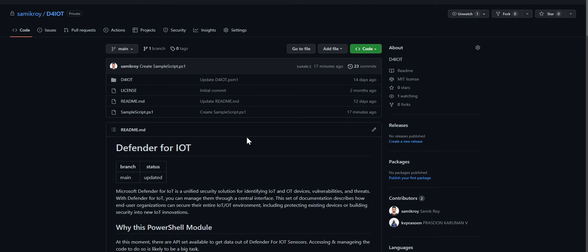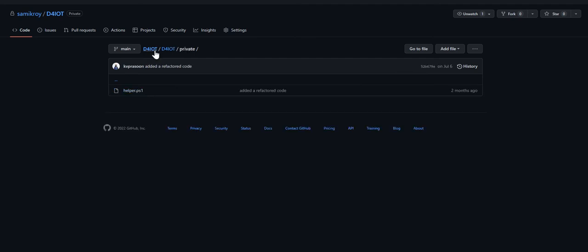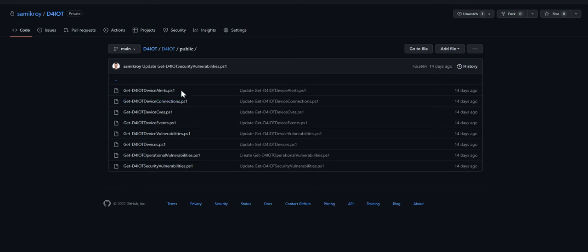So we have a GitHub private repository which has the source code. And if we look at the source code, inside the folder there are private and public files along with the manifest file. The private files have a helper file, and going back to the public folder, it has the specific files for a specific job to be done.